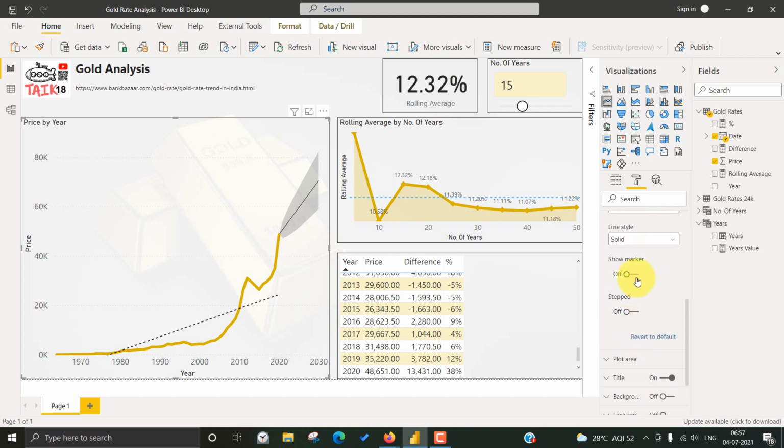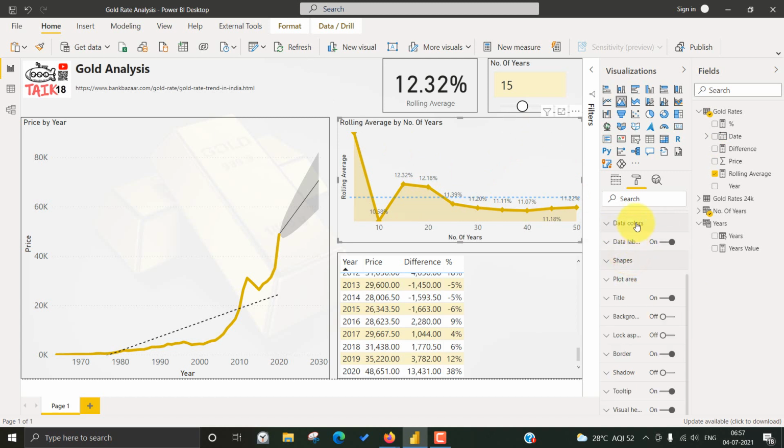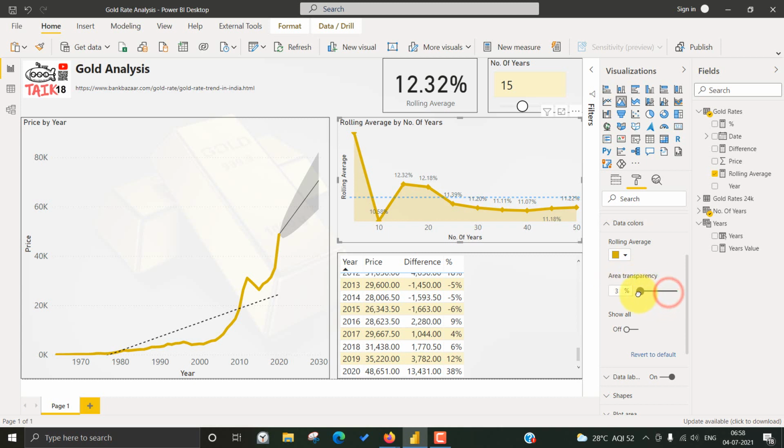The show marker is turned off, step level is also turned off. If I open up here, it gives me this kind of trend. I didn't like this much because of the forecast, so it is better to be this one in this way. Now coming back to this one, it's the area chart basically. Almost everything has the same functionality, so we can use that. Data color is same, and with the recent update of June 2021, they have given this option, area transparency. So we can set up this area transparency from dark to light colors, however we want.